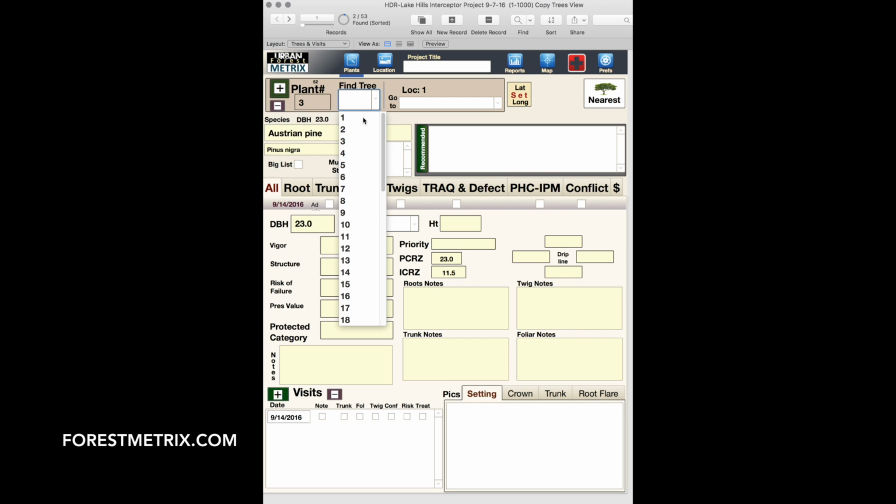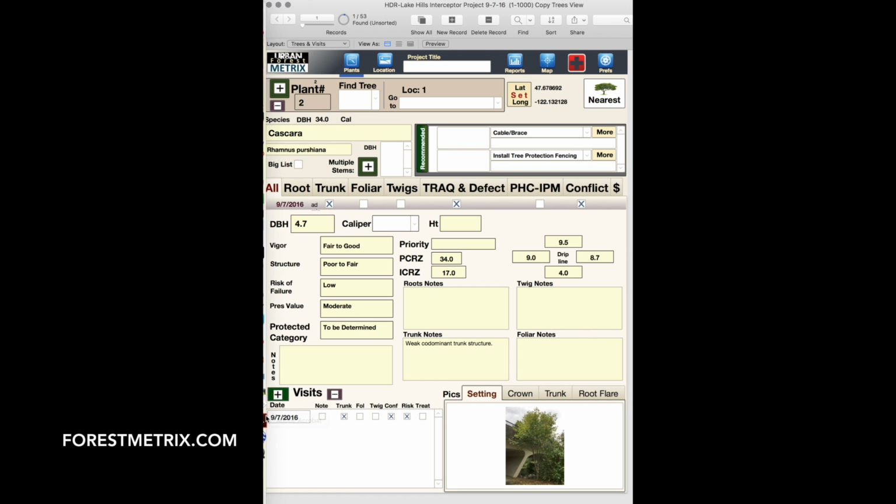I'm going to go back to that other tree. And it shows that we had a visit on September 7th. And here's a picture and some information that was recorded then. I can go ahead and press the plus button and create a new visit for today. And this is how we get a longitudinal history of the tree over time.